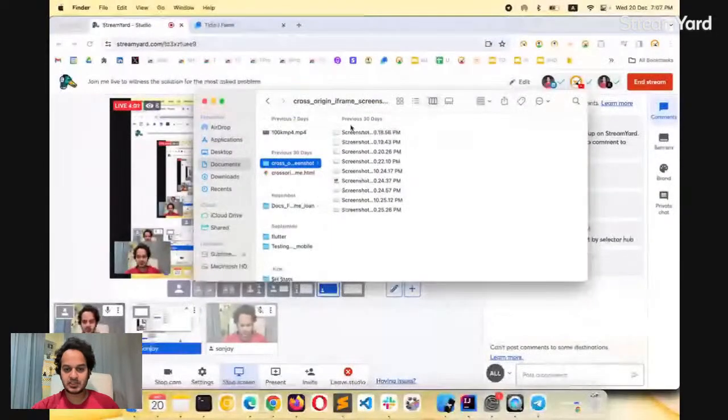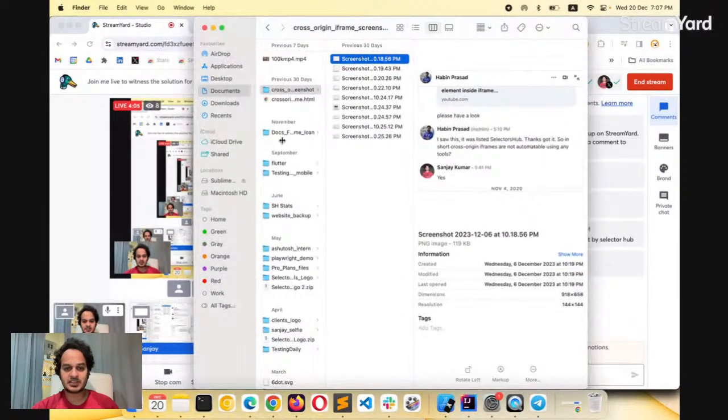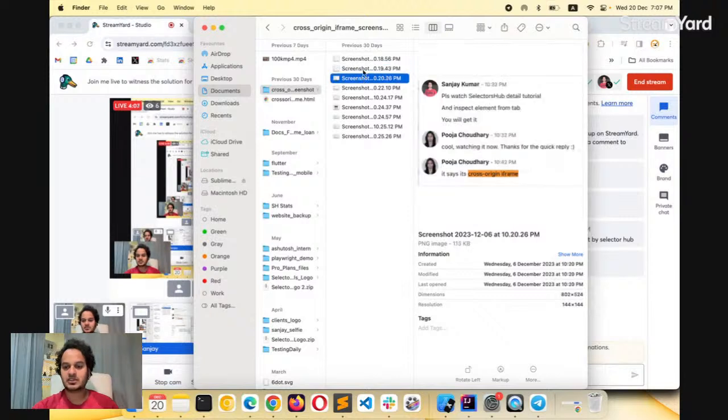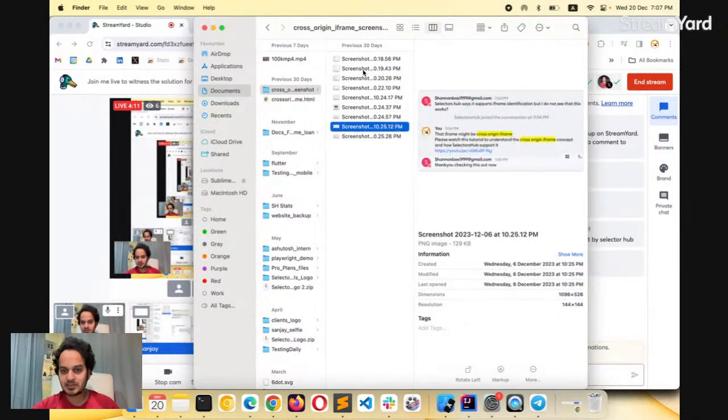And same, if I show you this, you see that I have so many screenshots where people were asking that we are not able to solve this cross origin iframe. Everywhere you will see I have taken some of them as screenshots just to show you guys how tricky a problem this has been for people who are automating.